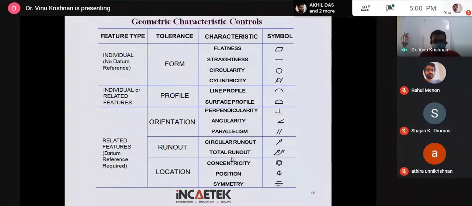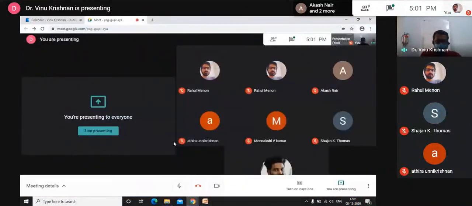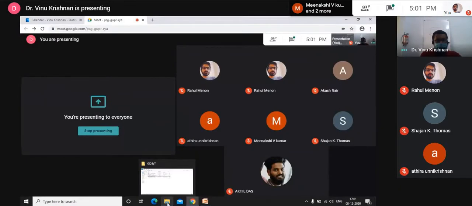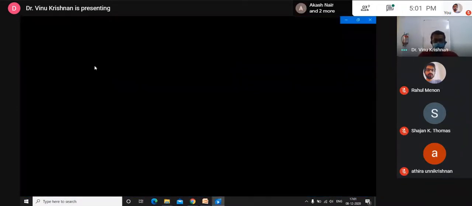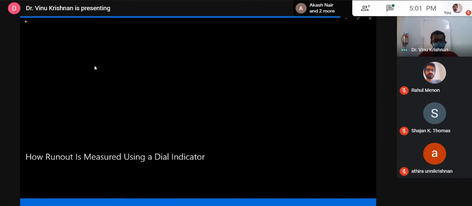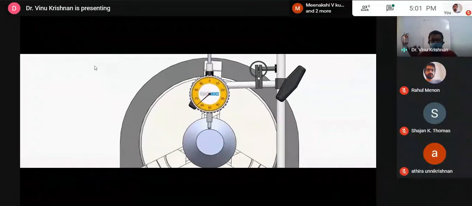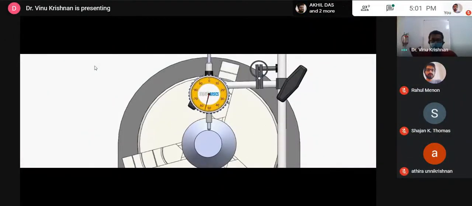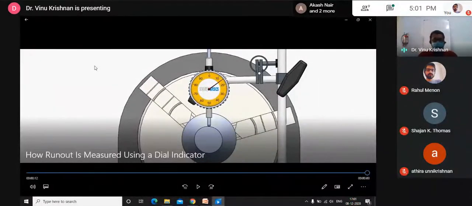Let me show you the video. It doesn't have any voice, so don't bother about that. So this is how the runout is measured. You can see that the needle will go up and down based on the surface. So I'll show you again. It's a small video.